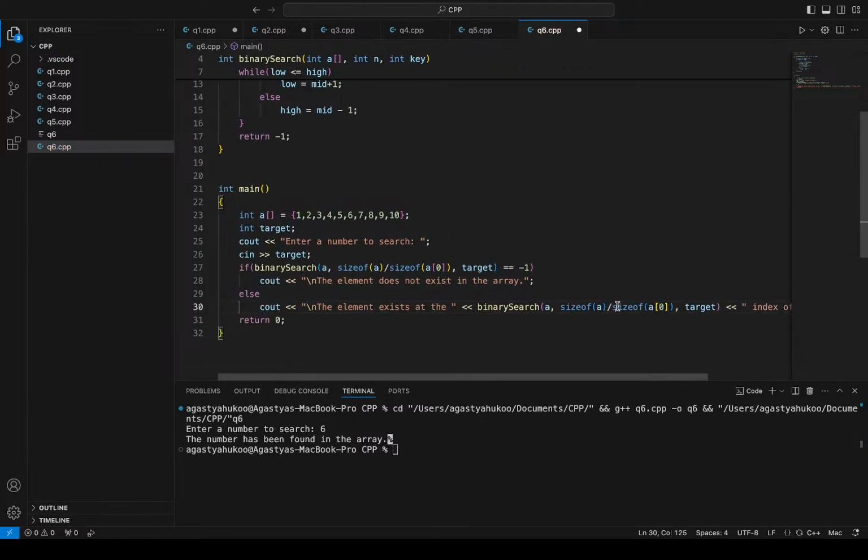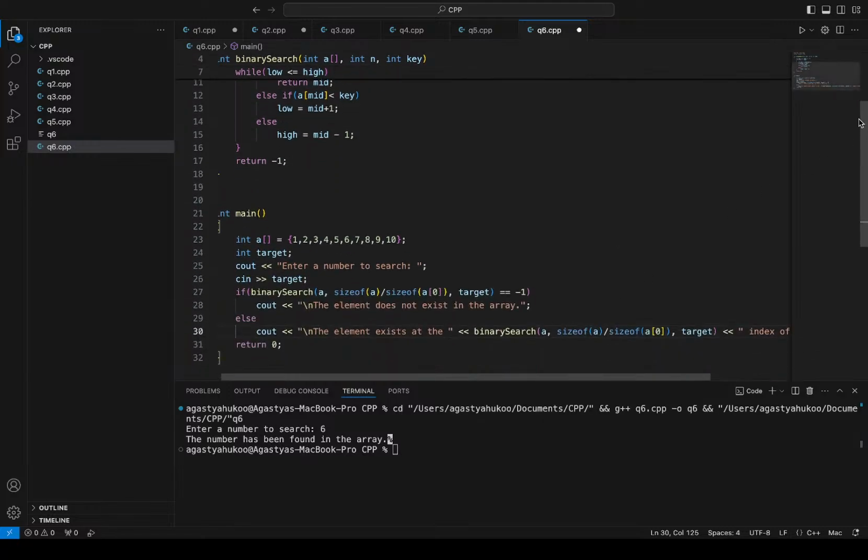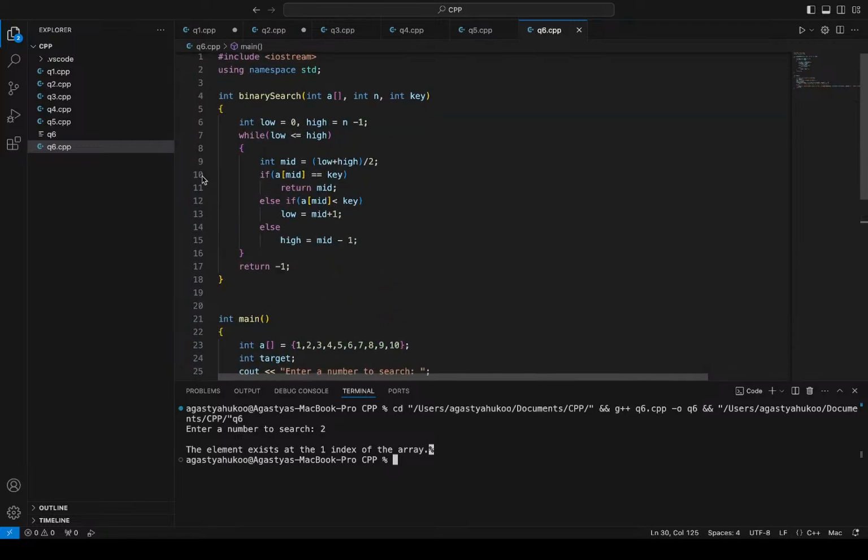And just like that, we have binary search. This is a little bit advanced, but it's very important to know this concept. So yeah, let's just run this once. So let's find the number 6, or let's do 2. So it exists at the first index of the array, which is correct because 1 is at 0 and 2 is at 1. So this is how to do binary search.